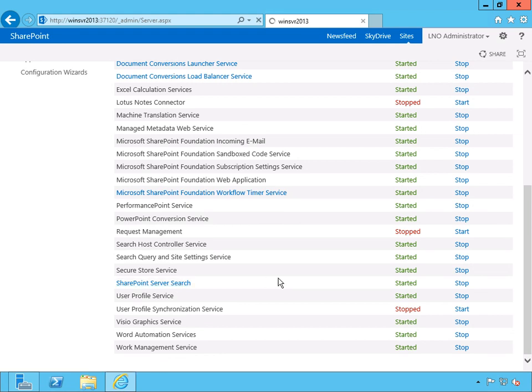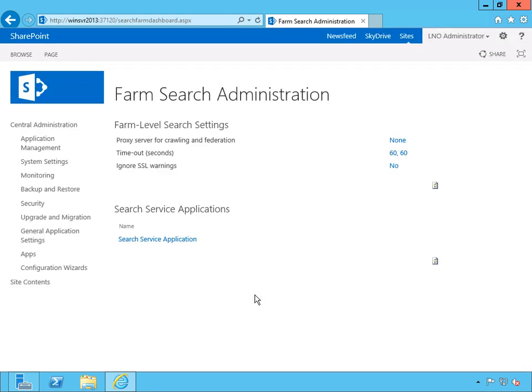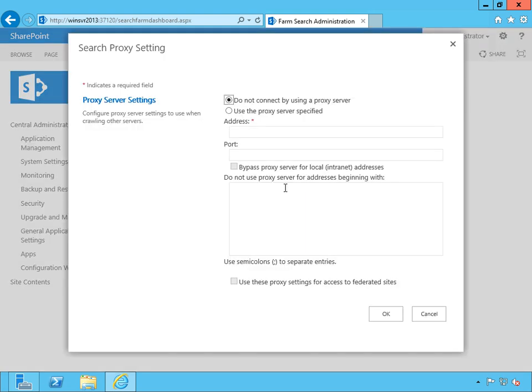But we just click on the server search and we go into the configuration options so we can actually see all of our details. We start out at the farm search administration. You can see that actually we start with the farm level settings, the proxy server for crawling and federation. If your organization has a specific proxy server that they want to go through, normally you can actually let the server itself work directly with its content, but if you needed to, you can have a proxy server set in. Addresses, ports, actually bypass the proxy server for local addresses or set up those addresses that you don't want to go through the proxy.